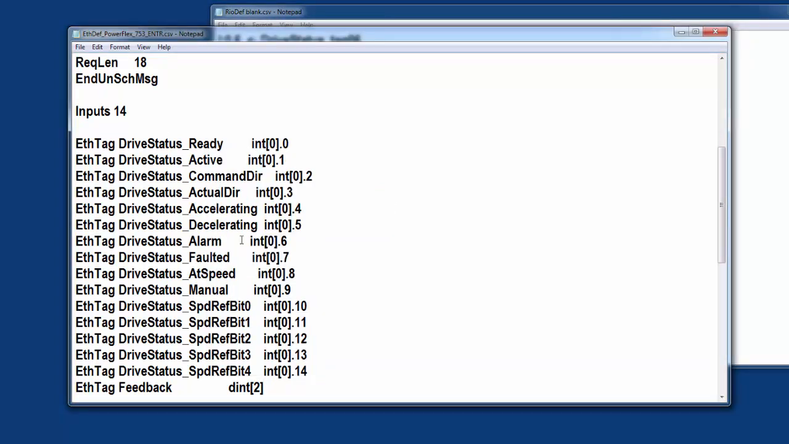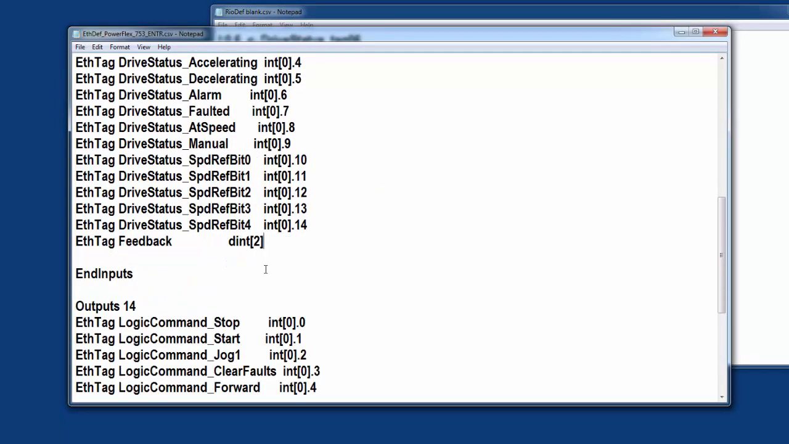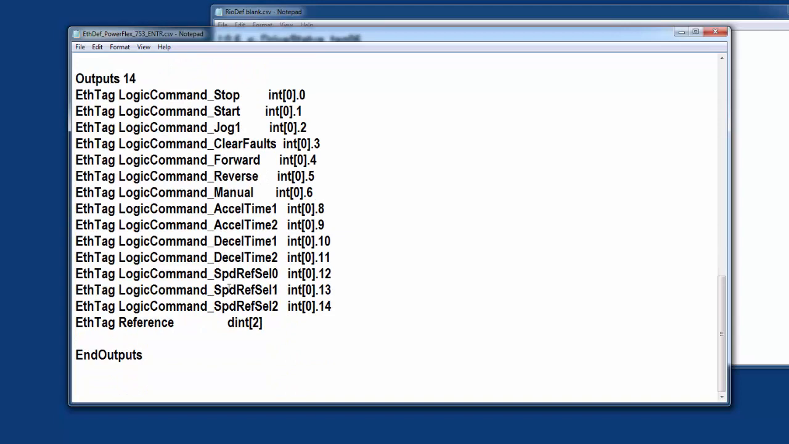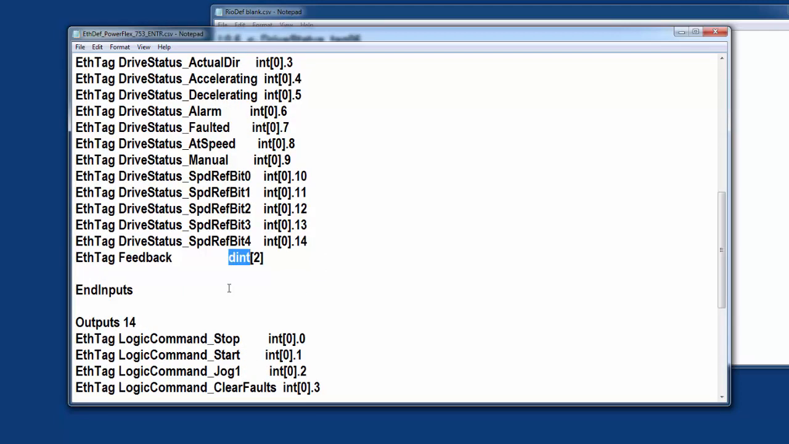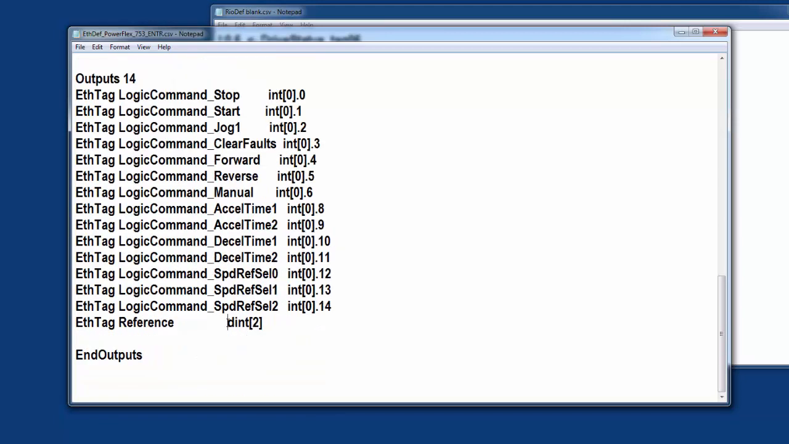You select what type of data you're scaling for in the Ethernet def file by going down to Feedback under Inputs, and Reference under Outputs. And you can see I have DINT entered in there right now, which sets it to scale double integers. I'm working with real data, so I'll change this to REAL, both for feedback and reference.